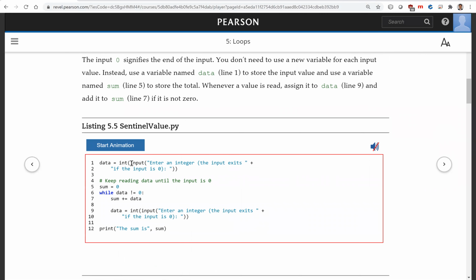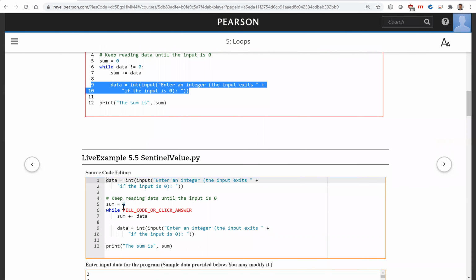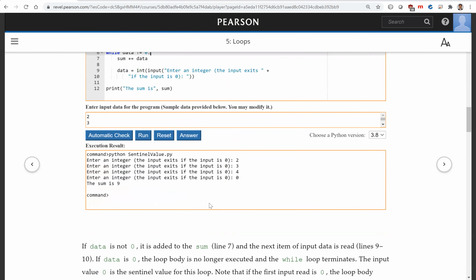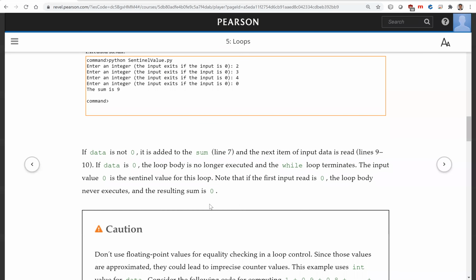So here we're going to have the user enter the integer, and the input exits if the input is 0. So this is the sum. If the data entered is not 0, I'm going to add data to sum and then prompt the user for another data. This is the program. And so here is the Sentinel value, data not equal to 0. That is the Sentinel value.